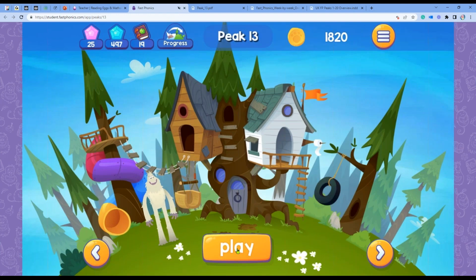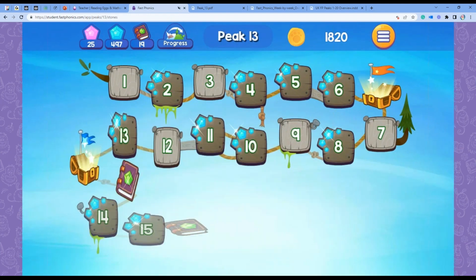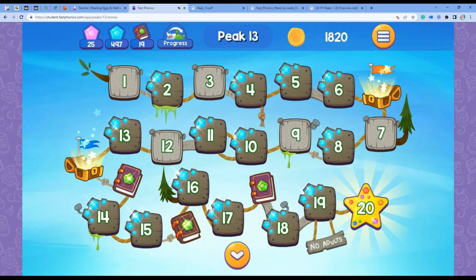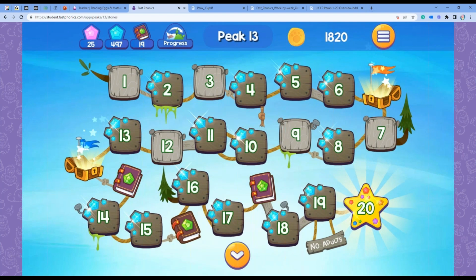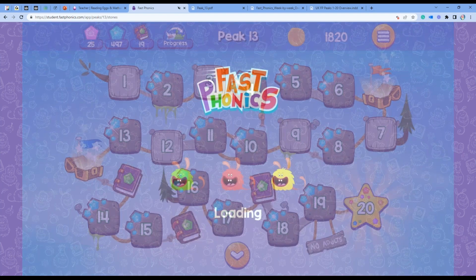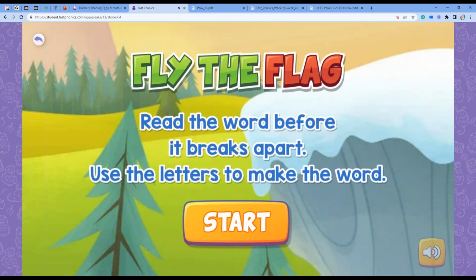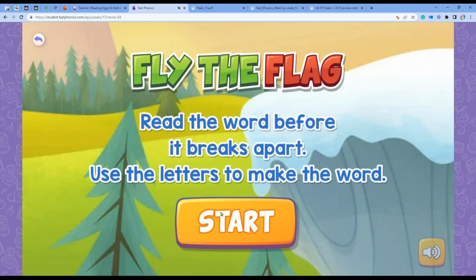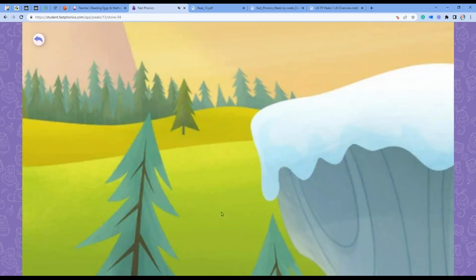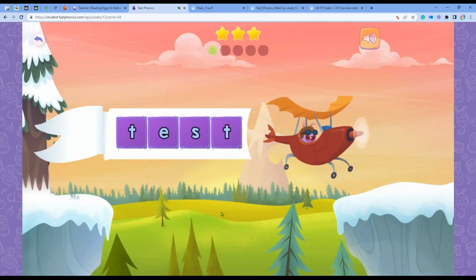And again, when I come in, because I'm the teacher modeling, all of my stepping stones are open. So I can model any of the videos. I can jump in and model any of the activities. So we can do these together. So this is one of my favorites here. So fly the flag. This helps children to see the word. So the word comes in.